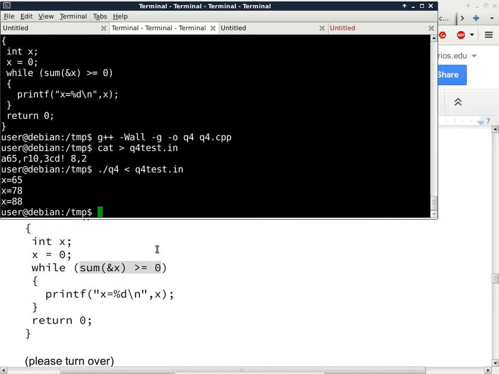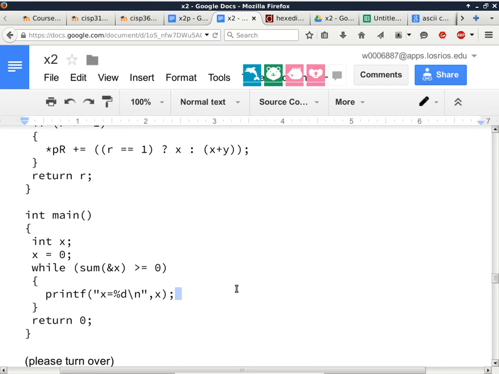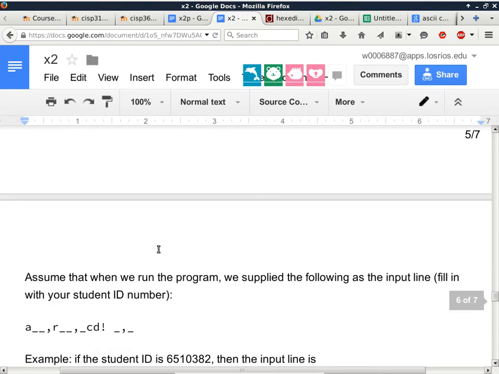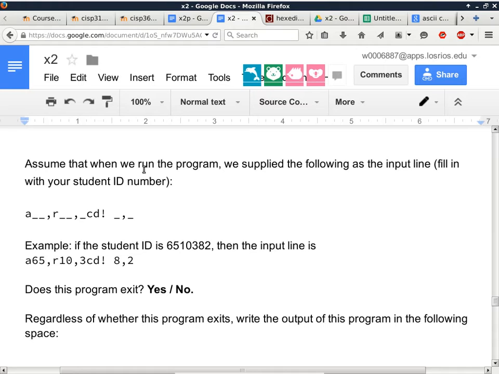It looks tough, but it takes a little bit of time to process it. But it's still a derivation of the exam in the practice test. The format string is the same. It asks, does the program exit? Now that's a good question. So assume when we run the program, we supply the following as an input line.